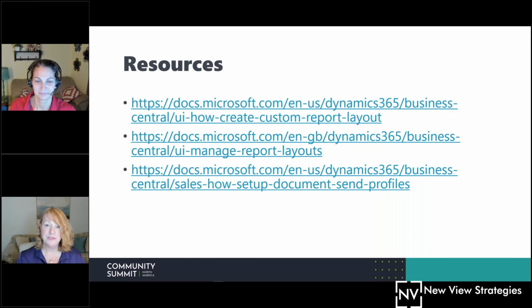And we have some resources here. These are from docs.microsoft, and each one of these talks about the custom report layout, how to manage them, and also how to set up document sending profiles. Boy, that's hard to say at the end of a session. And I can attest that these are definitely some really good resources by Microsoft. I have done a little bit of editing with our sales invoice template, just as far as spacing and a few things with fields and such. And I used all of these resources and they really helped me get through what I was trying to accomplish. So it was really great to have these resources out there.